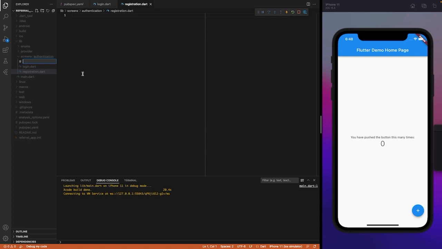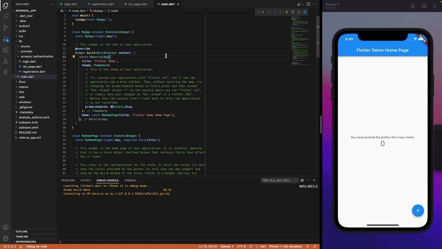You need to put in the person. So we have something like ref. I will call this one ref_page.dart. I think that's pretty much it. And I think we need to modify our main.dart right now to actually suit what we want.